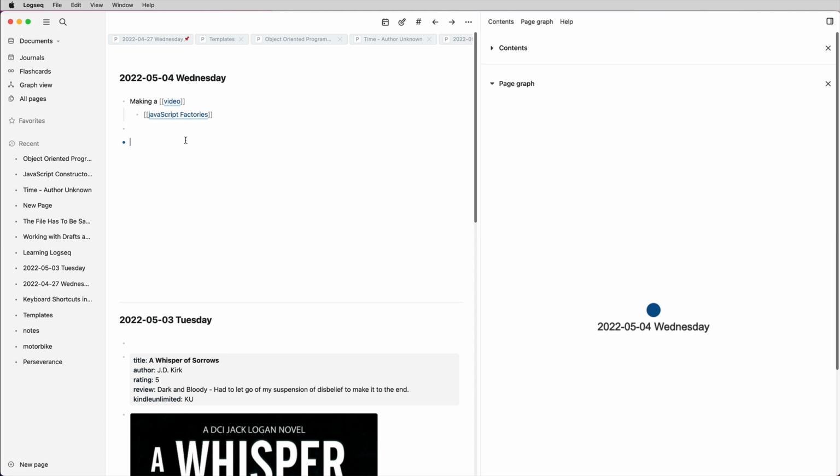Another way of putting in these things is to use the forward slash, and this gives you access to this list of possibilities. So you've got your page reference, you've got your page embed, you've got your block reference and block embed. A block embed is a block within one of the other documents.